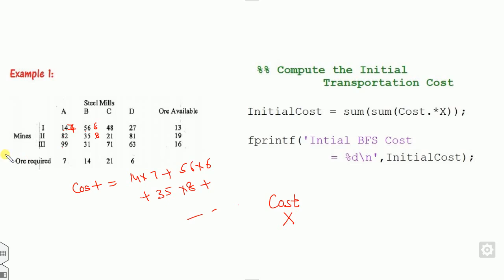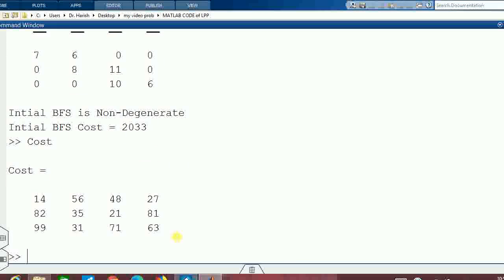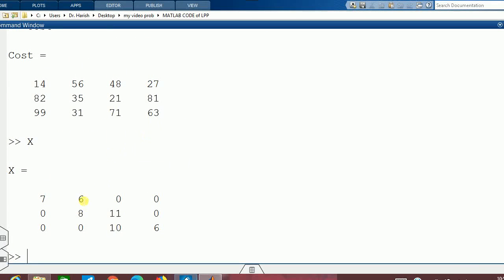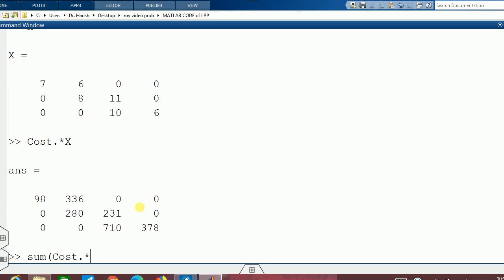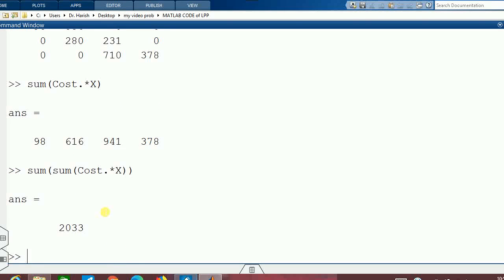768 is stored in the form of the x. So I can multiply this. Look at that, this is my initial cost value. This is a capital X allocation. So we can multiply this. Now if you want to find the sum of the cost into x, it will give you this, that is column wise. But if you want to write sum two times, it will first print the answer of this part, and this sum will give you the total answer of this.